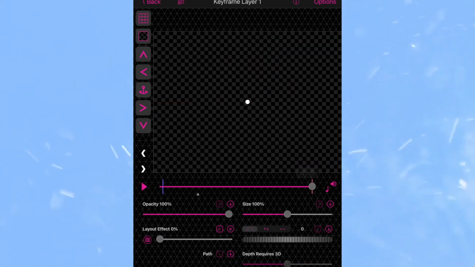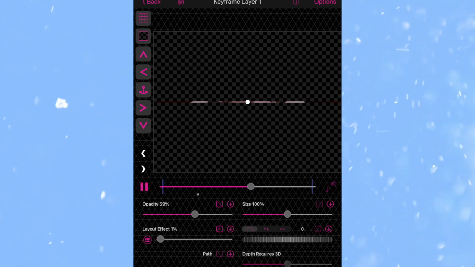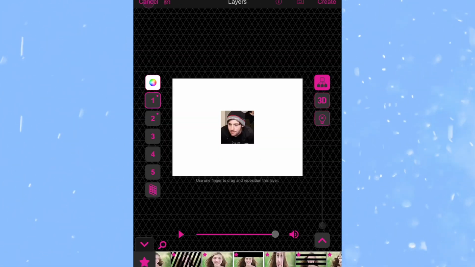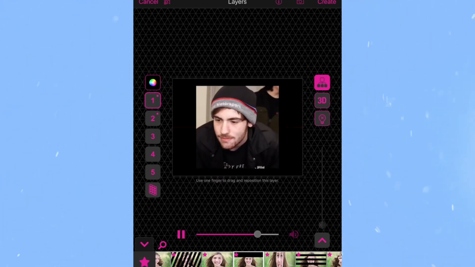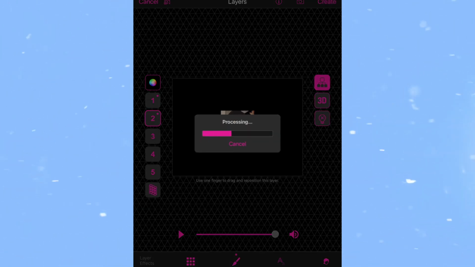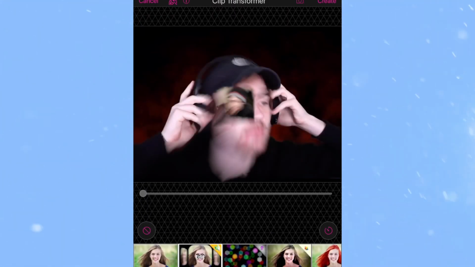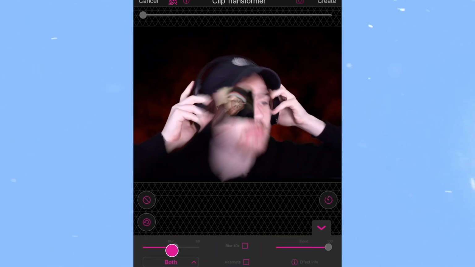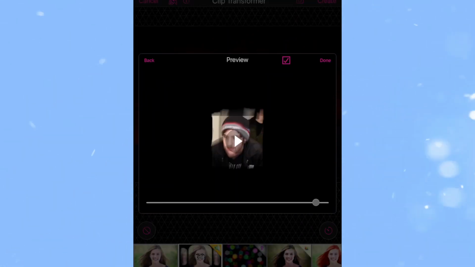We're then going to go to the end and change the opacity to 30. And then we want to back out and we want to change our background color to black. Then we're going to hit create. After that, we're going to go to our second clip and we're going to hit transform. We want to make sure our blur settings for our VS motion blur are set to 50. And then we're going to hit create. After that, we're going to hit done.